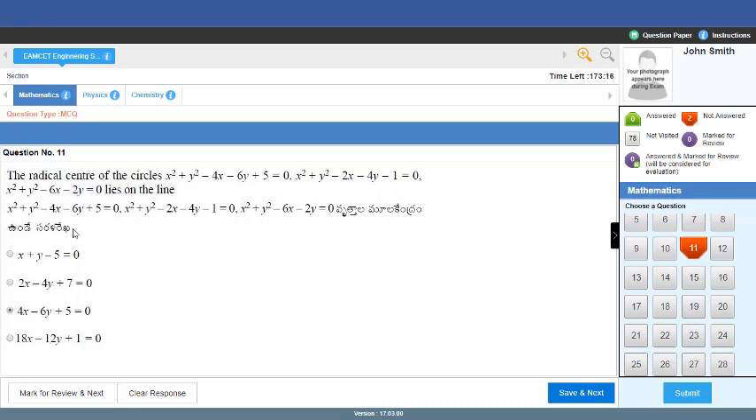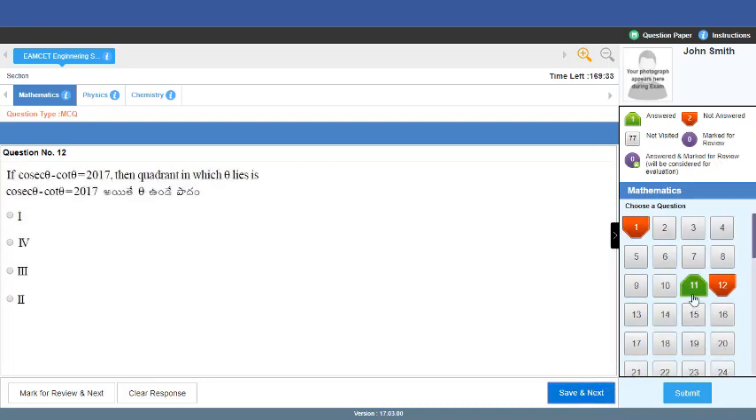To clear the selected option, click on the Clear Response button. And to save an answer to a question, select the option and then click on the Save and Next button. On clicking Save and Next, the question number in the question palette will turn green, and automatically the next question will be displayed in the question panel like this.